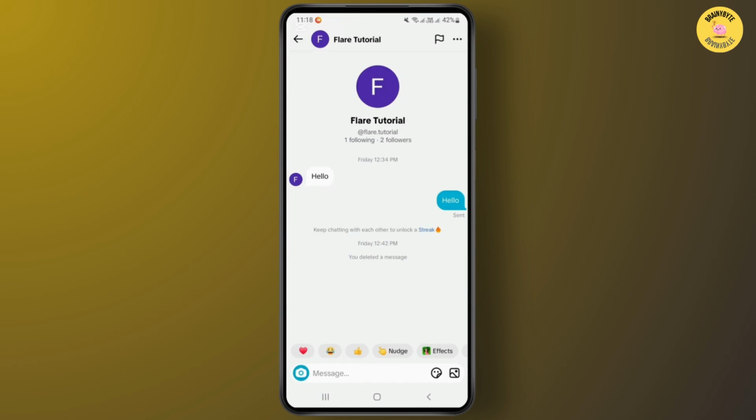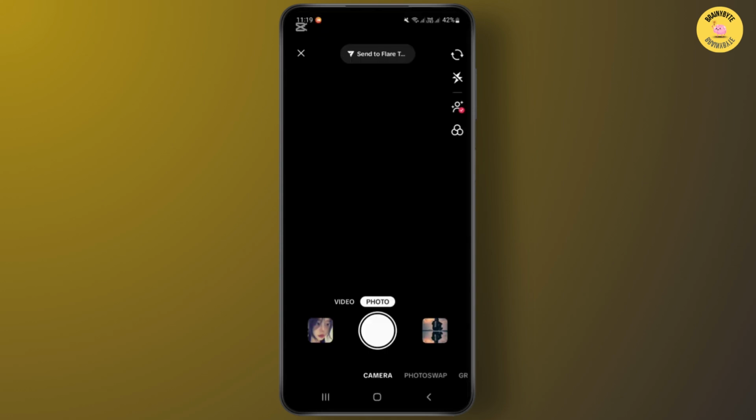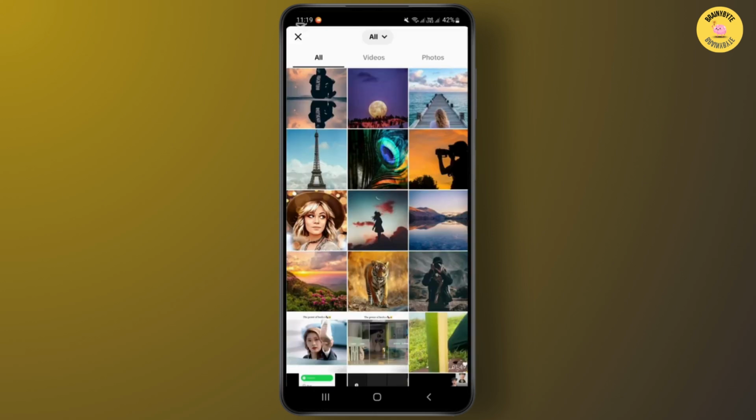And now from the conversation, to send the photos, you'll have to just tap on this camera icon just at the bottom left corner. And now from here, to send the photos in TikTok message, you'll get two options. So you can send the photos by capturing from your camera and sending it, or as usual you can also send from your gallery. So for that, you'll have to just tap on this gallery icon just at the bottom right corner. And now from here, simply you have to select the image you want to send.